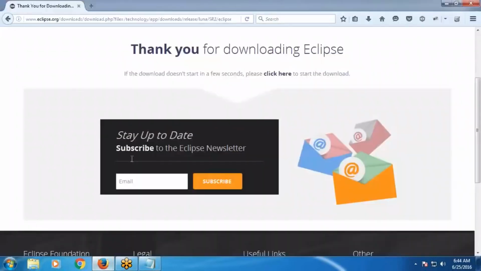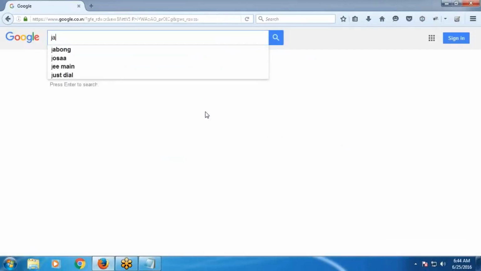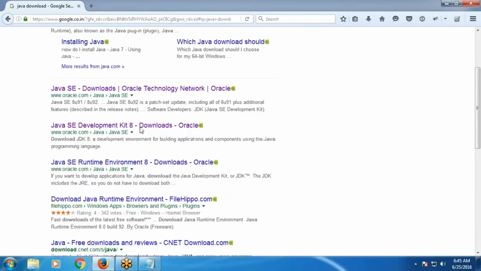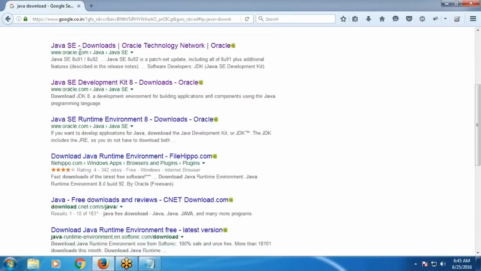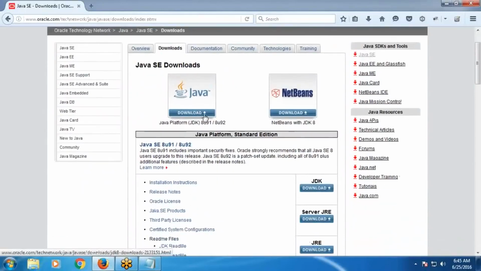Next, Java software. Observe Java download. Here you can download Java from either java.com or oracle.com. Java was developed by Sun Microsystems. Now it is a subsidiary of Oracle Corporation. See here, Java, Oracle Corporation. Click this link. Here, Java download, Java platform JDK. Click this image link.